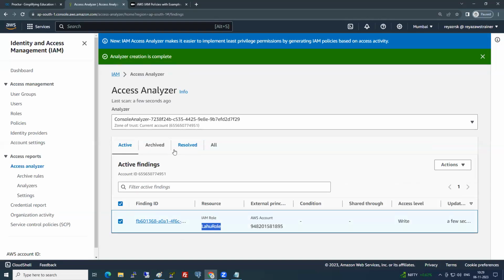So like this, in real time, if you have so many IAM users and roles and you create this analyzer, you will get to know what the problem is and you can fix it one by one. Okay, Nana? Understood? And then here we have the credentials report.